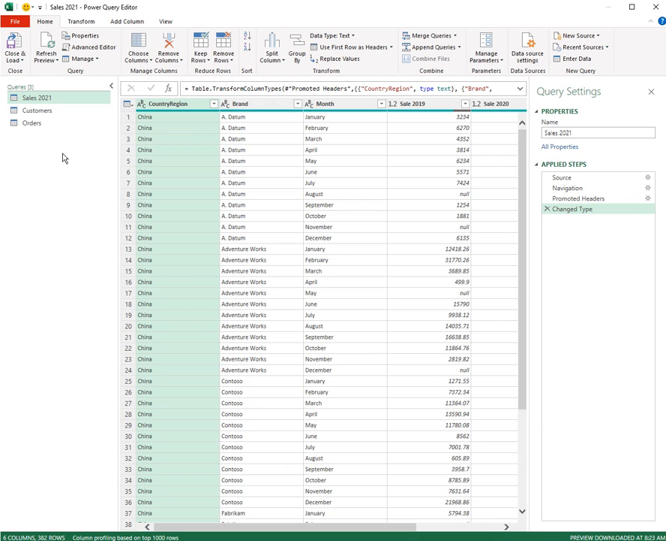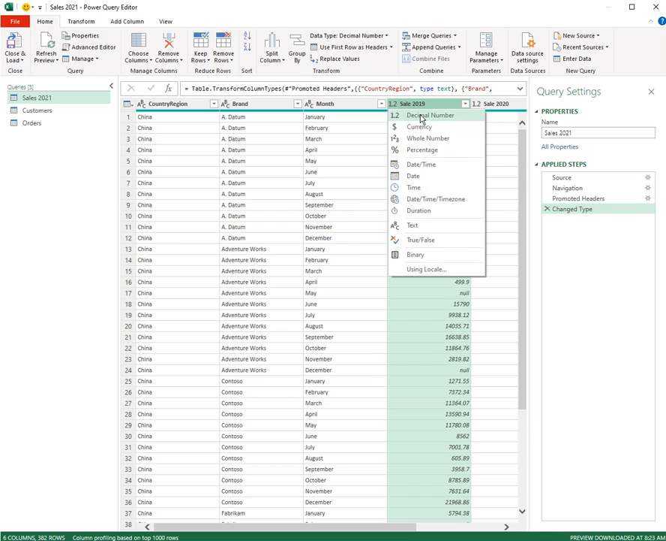Now, what you may notice also is that the columns in a table or a query have little symbols in front of them. So this ABC is telling me that country and region is in fact a text column. The data in that column is text. Whereas I look at sales 2019 and I can see 1.2, which tells me that the data in this column is in fact a number. And I can even click this button and see that it's a decimal number as opposed to a whole number. And you can see because we've got 0.71 here, or decimal places. So the data type of the column is indicated with a little button.